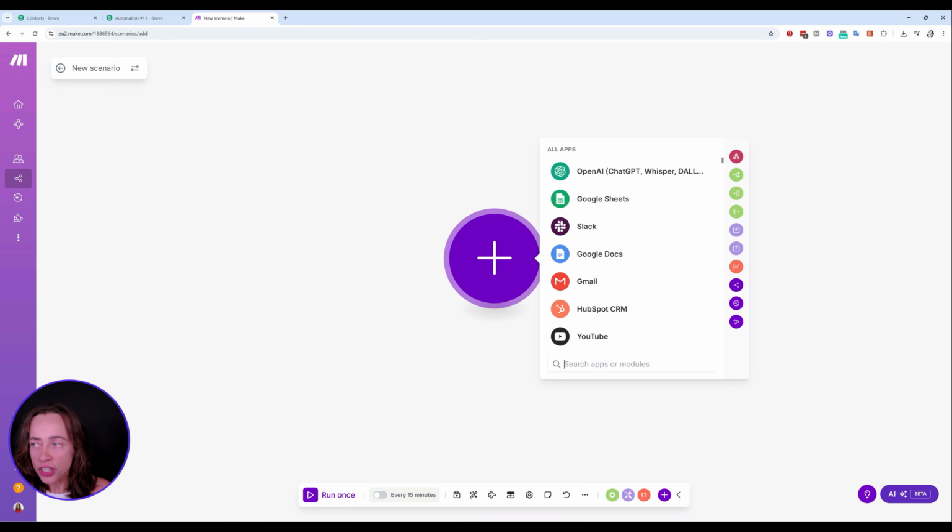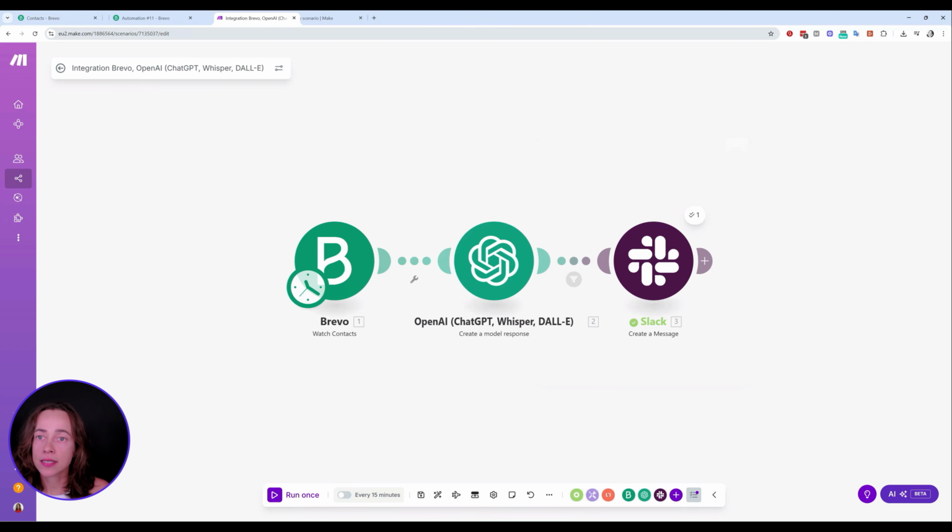The automation that I was showing you just now works in this order. I have a new lead added to my CRM. This lead matches my ideal customer criteria. OpenAI analyzes whether this is a good lead or not.